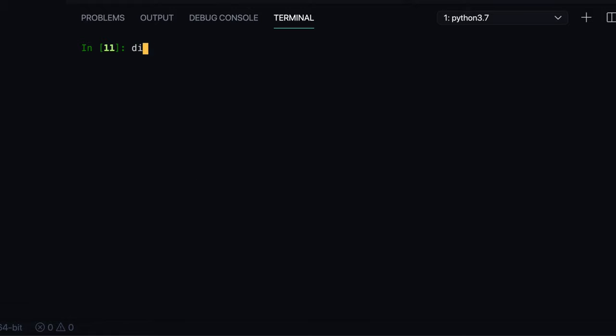Next, we have dictionaries. So we could have a dictionary, and this takes a key value pair, and it opens and closes with curly braces. This is one of the times you're going to see curly braces in Python. So we have this thing called a key value pair. And we could say the name is Caleb, and the language is Python.